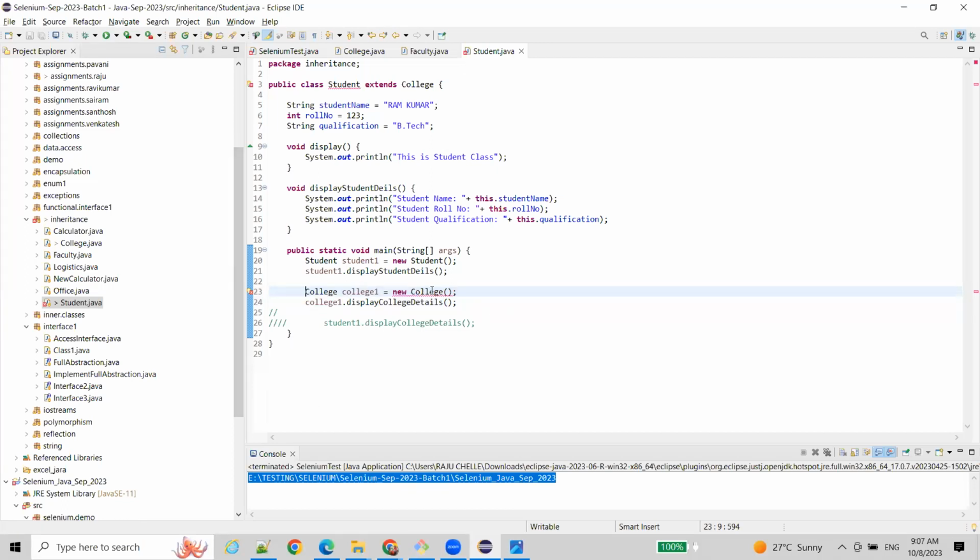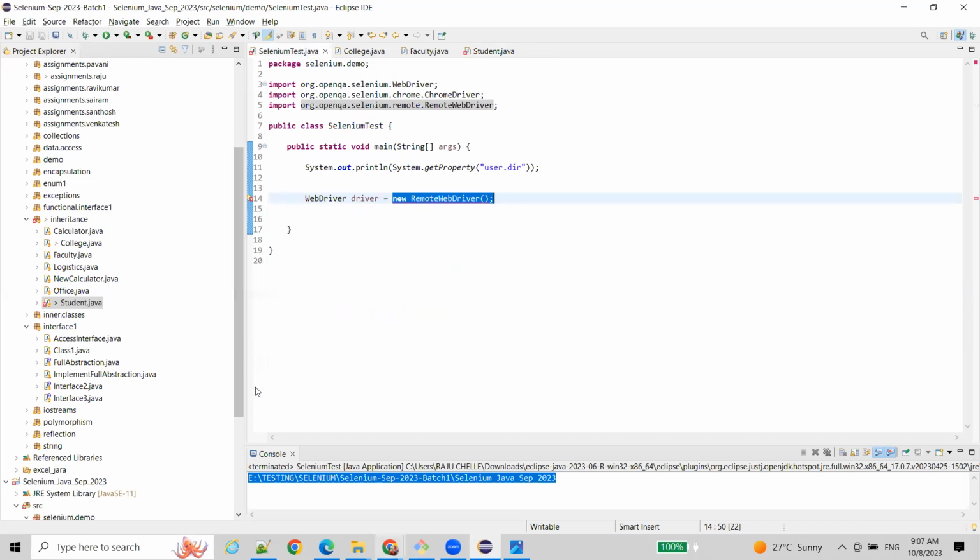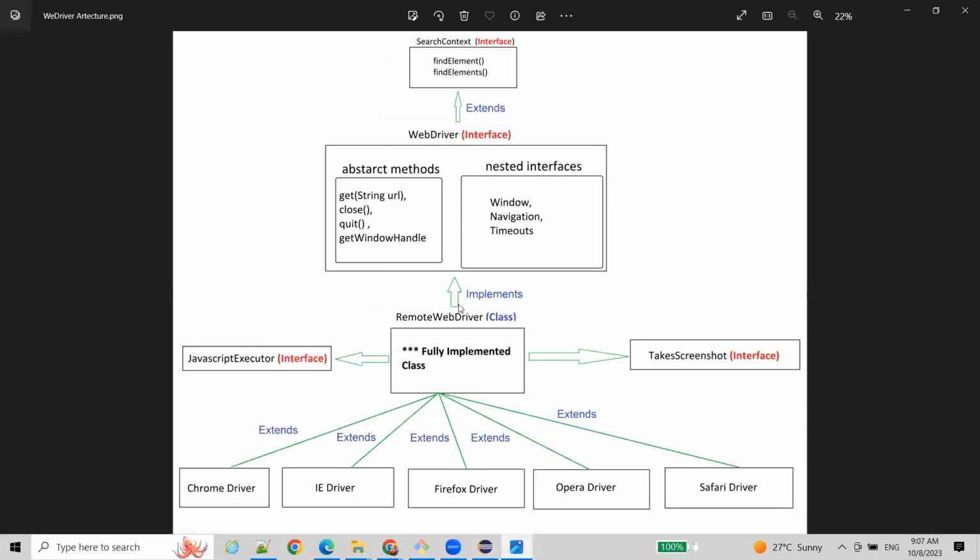This is also one of the interview questions from Selenium. They will ask, can we create the object for RemoteWebDriver or not? Simply they will ask. As per your understanding and knowledge, it is a class. You blindly say that yes, we can create it because it is a class. You will say that yes, it is a class so we can create the object.